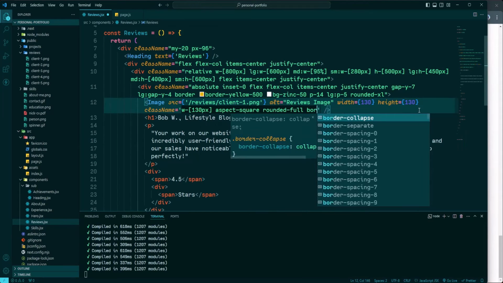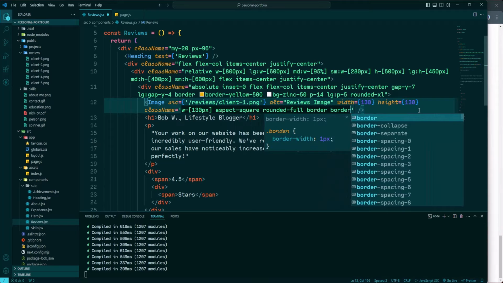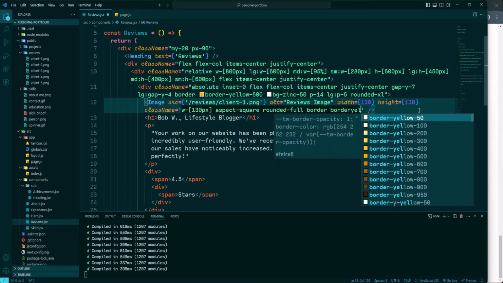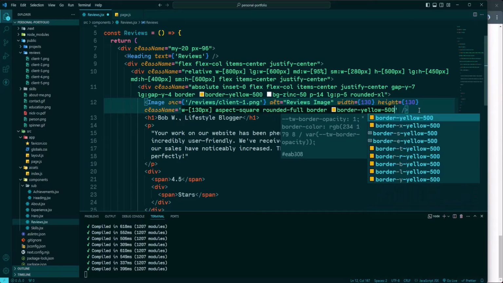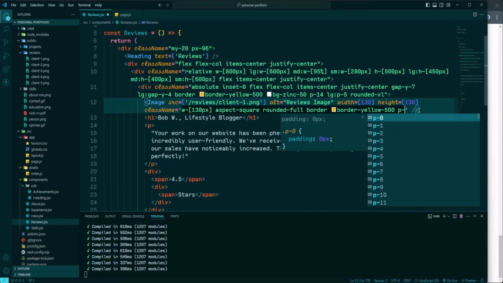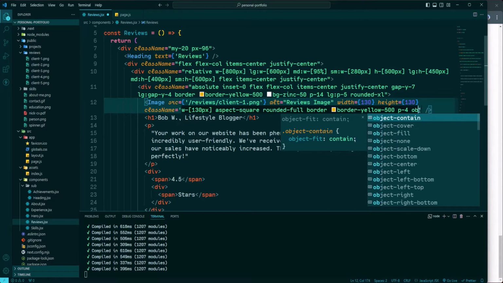Next, I'm going to make the element rounded using rounded full. And then we need border. The color is going to be border yellow 500. Also, I'm going to add here padding 4. And finally, we need object contain.